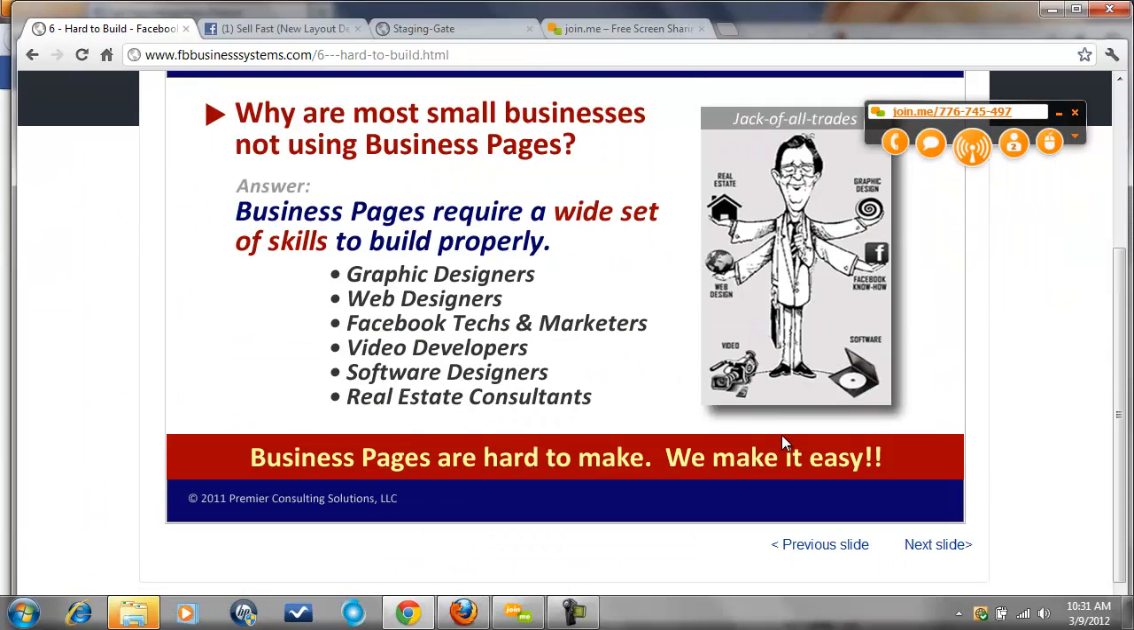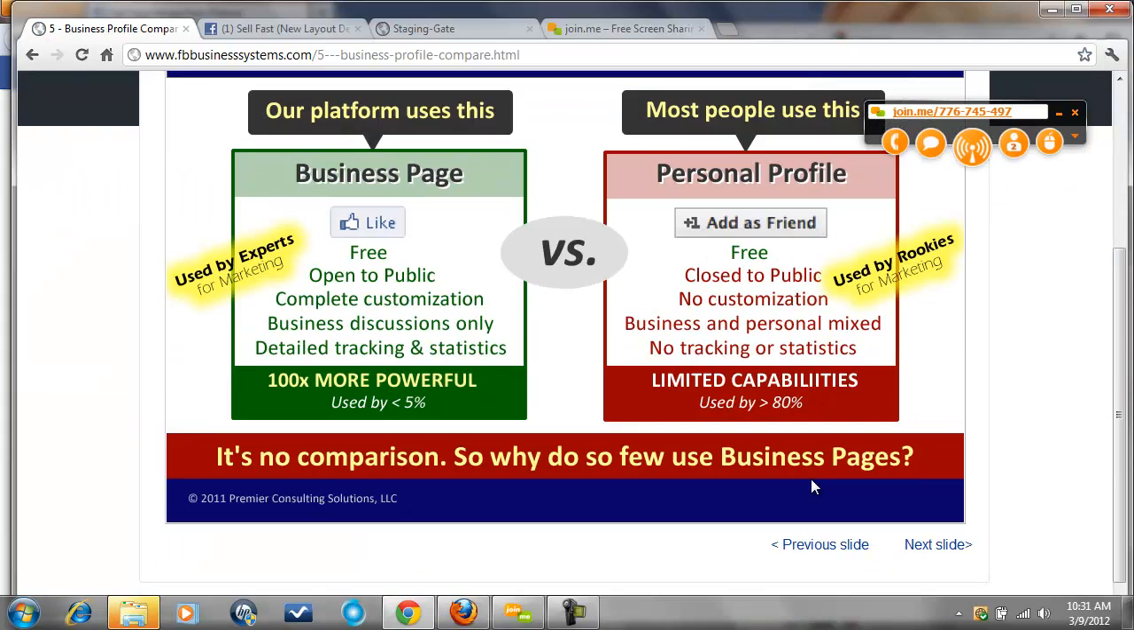Okay, so let me go back and transition here. Where you want to transition is, why are so few people using business pages at this point? And this is based on our research with real estate agents. Most of them are still over here. A very small percent of them have built a business page.